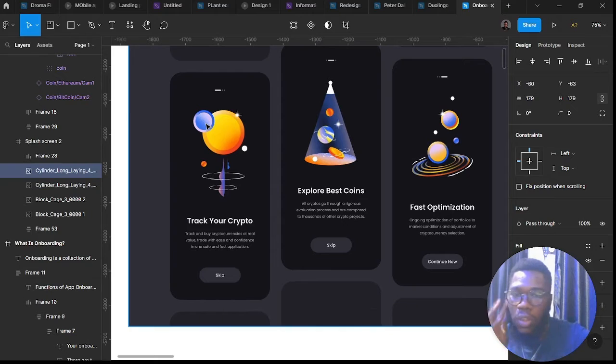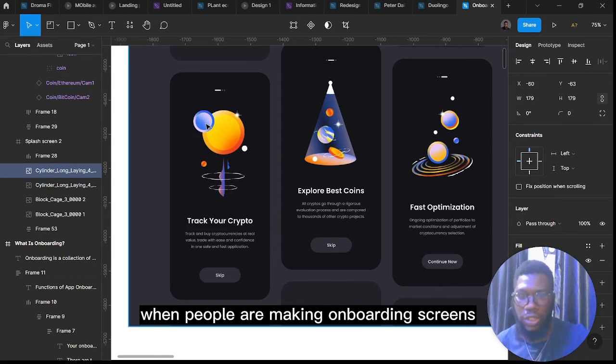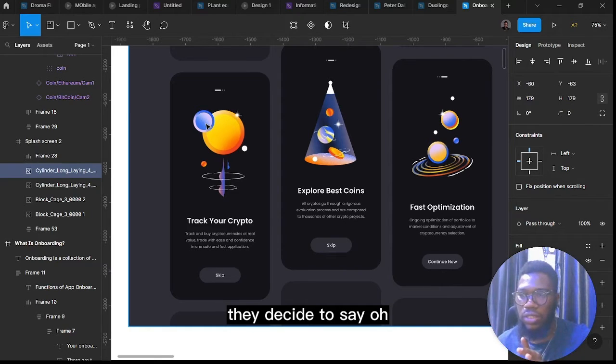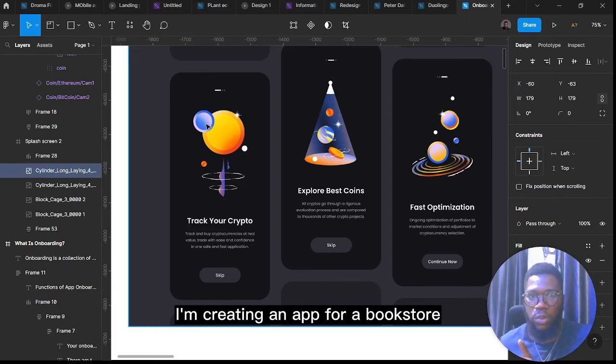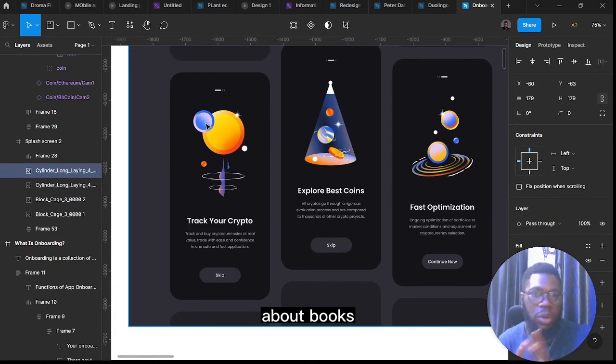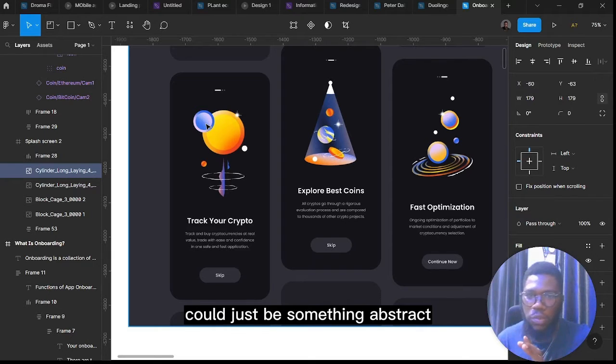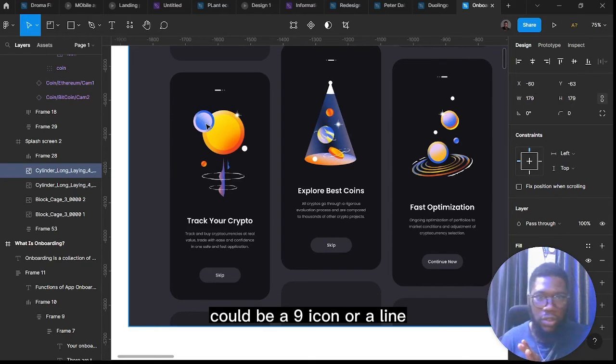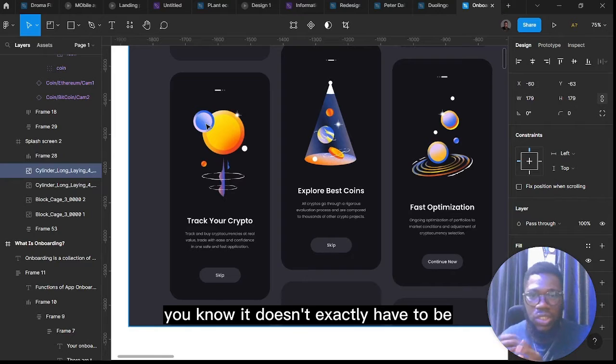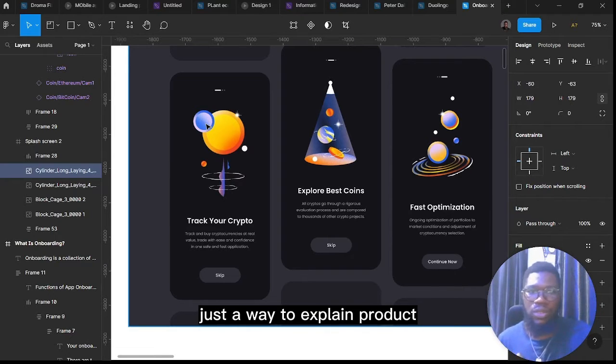Many times when people are making onboarding screens, they make this mistake. They decide to say, oh, I'm creating an app for a bookstore, and they make sure the illustration is about books. It doesn't have to be about books. It could just be something abstract. It could be a line icon or a line illustration. It doesn't exactly have to be the actual thing itself, just a way to explain your product.